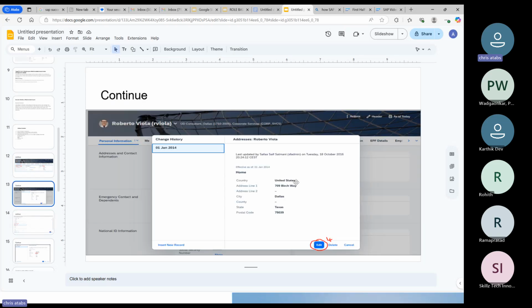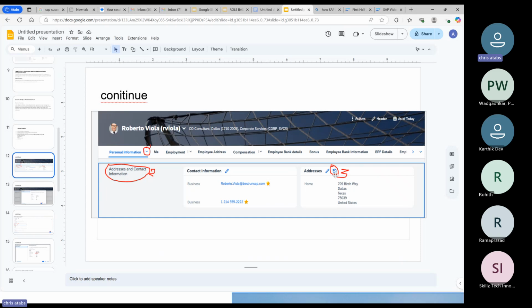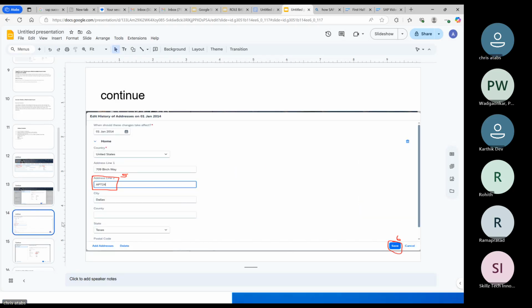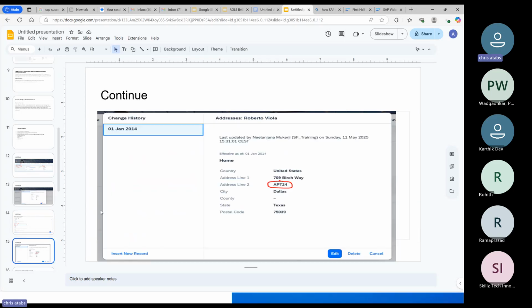Now, when I click on this clock, it will take me to this screen where I have to see the edit button. Click on the edit, and then on the address line 2, I add apartment 24. Then save. So when I save, you see that apartment 24 is here.